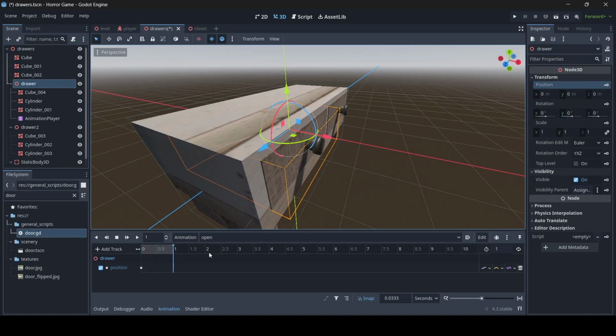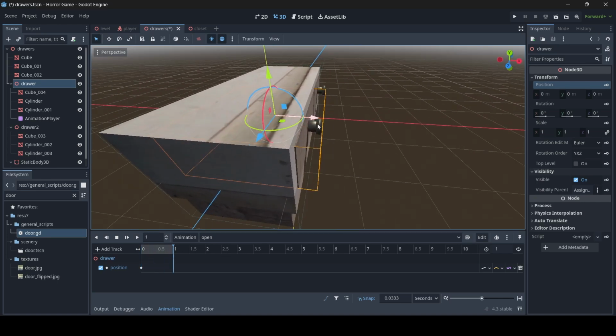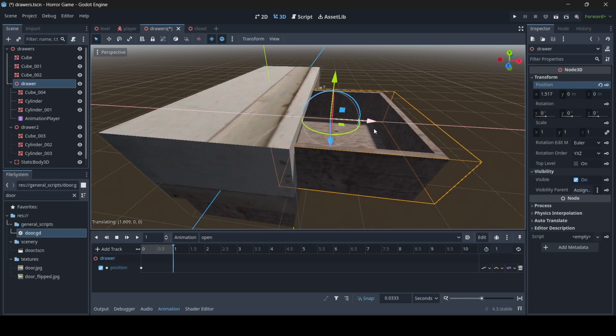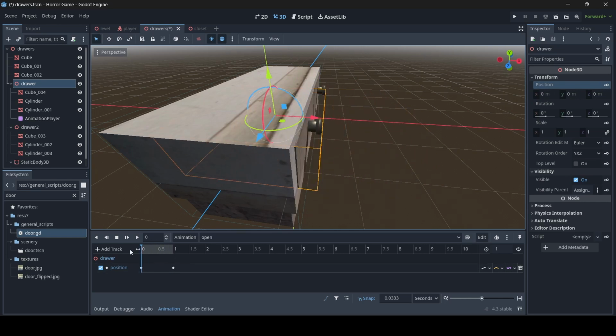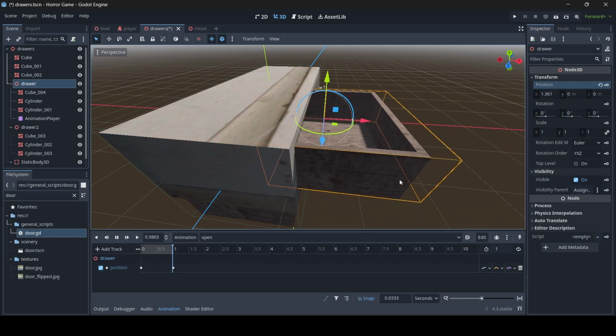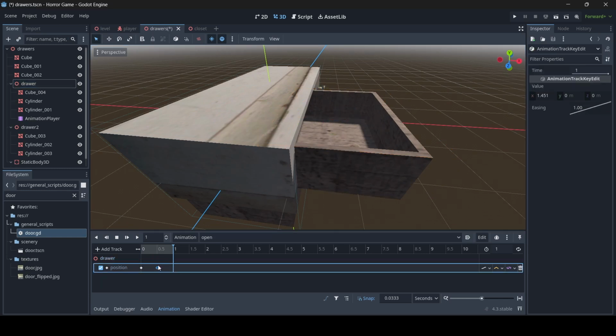Now I'm going to go to the end of the animation, and we're going to pull the drawer out. Then you want to select the key here again on your position. That should have now created our open animation for the drawer. I do want this to be a bit faster, so I think I'm going to pull this down to about 0.5, there we go.